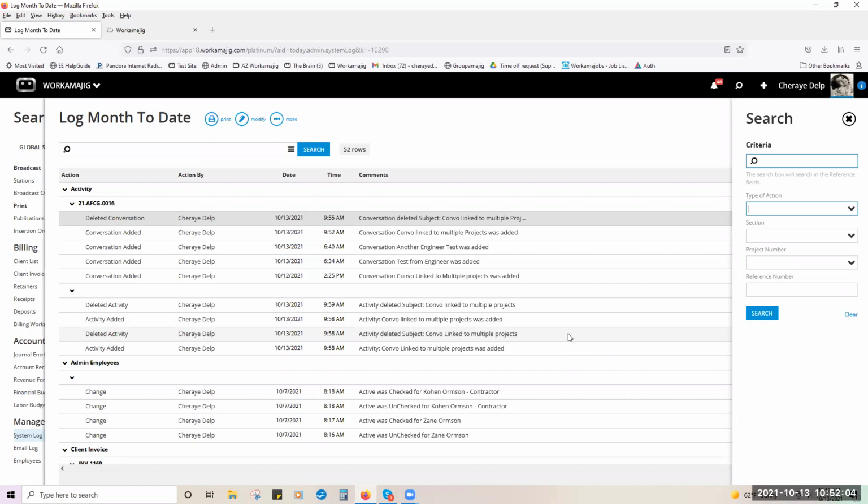This is basically letting you know what's going on with your system. Maybe there was a setting changed on something, or somebody changed a conversation. You can see some activities that happened along the way. This is just a log letting you know the date, the time, and the person who did it. I think this is a great resource for those people who are not sure how things are getting changed in their system. This is just a way for you to know that.